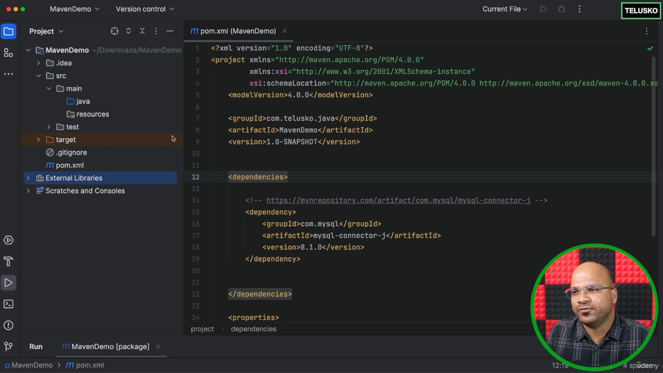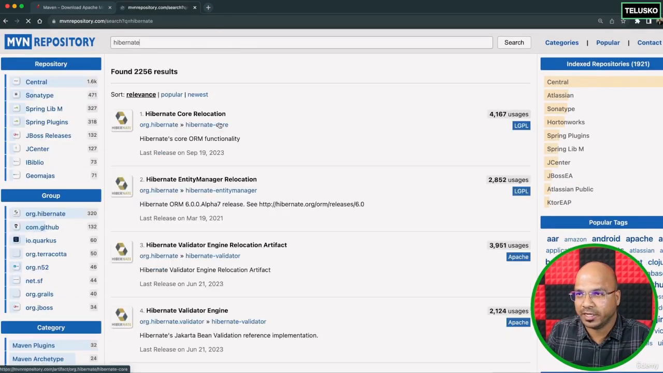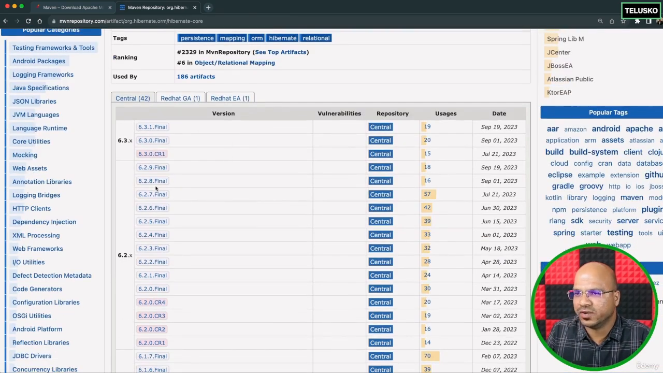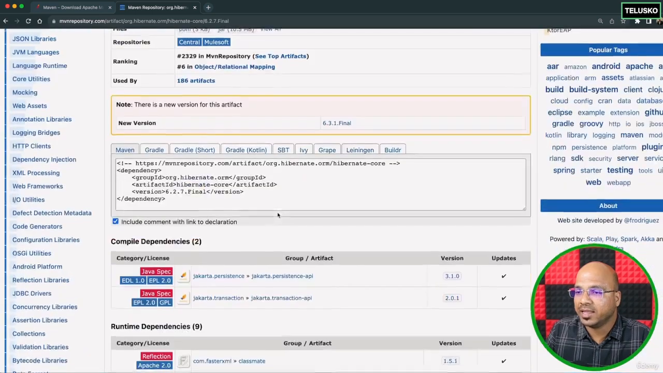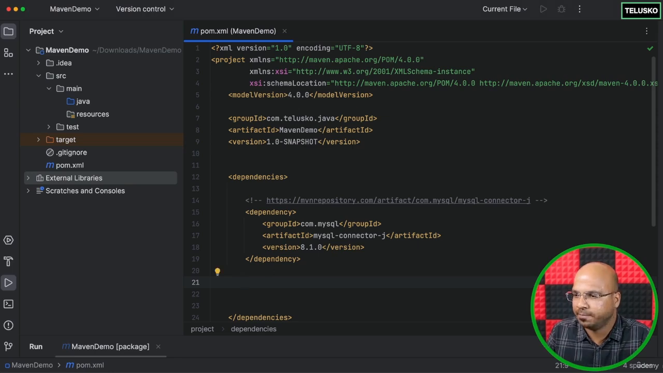But what if you want something else? Let's try. So let's say in this project, I also want Hibernate. I will go back here and search for Hibernate. Now this is the library. Okay. So there are different versions. I will go for a stable one. This looks stable, 2.7. And then I will just click this. You can see it says copied to clipboard. I'll come back here and paste, save.